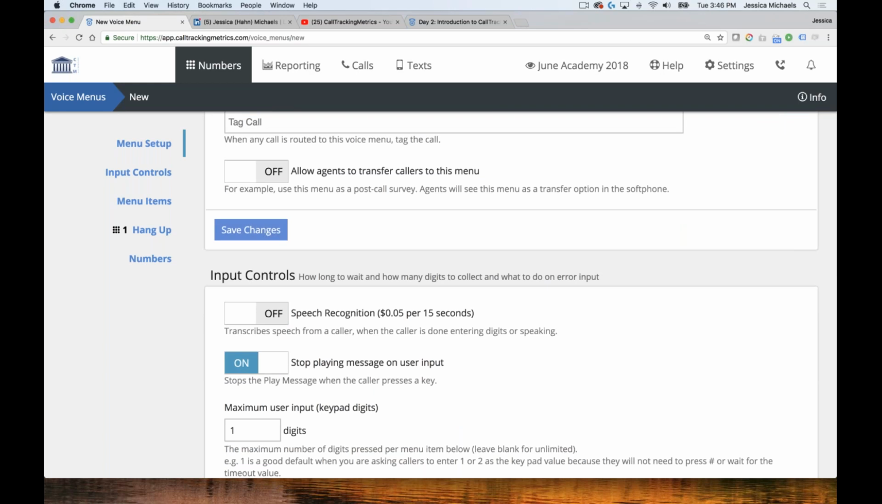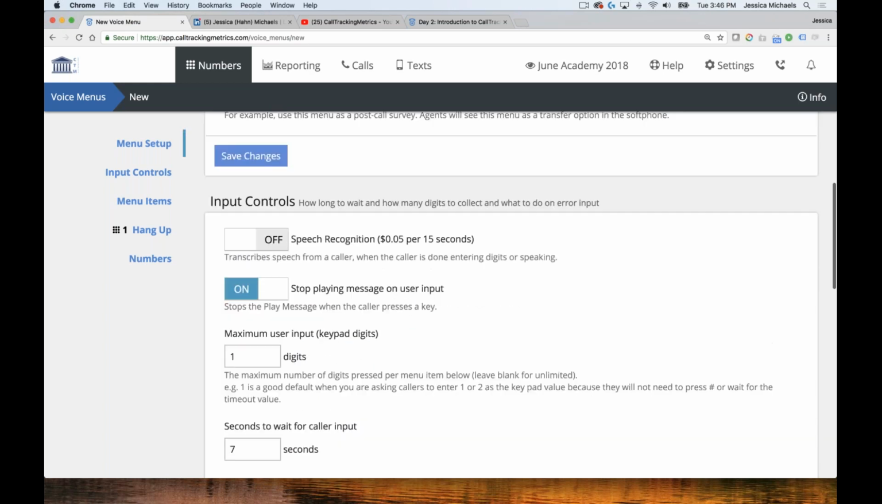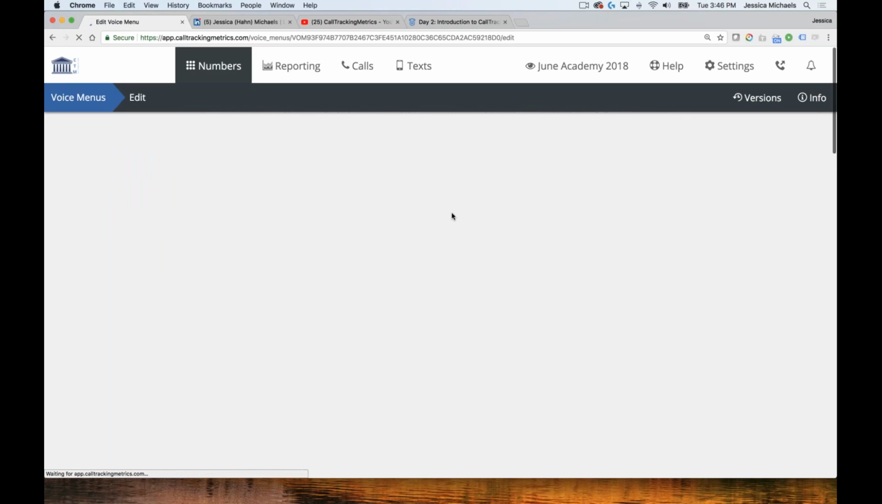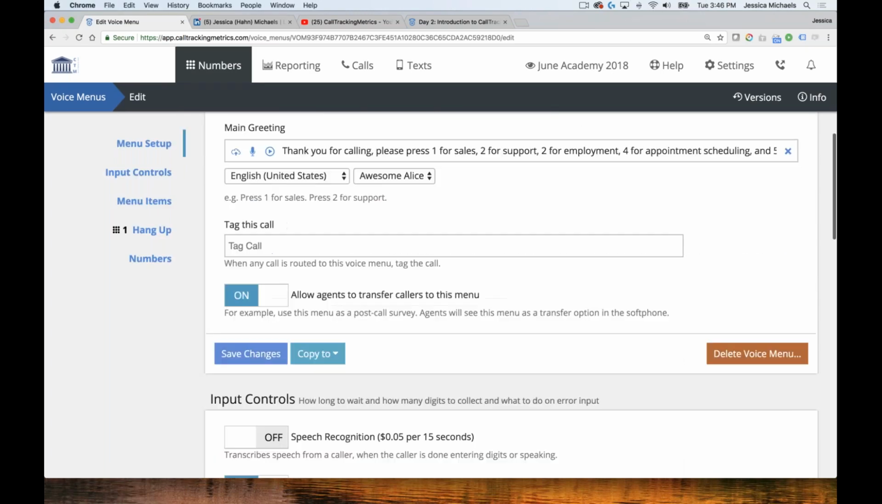We can allow agents to transfer callers to this menu. So maybe somebody got into the wrong department and I wanted to send them back to the main menu so that they could select where they wanted to go. I could do that. So why not? We'll go ahead and save that. All right.